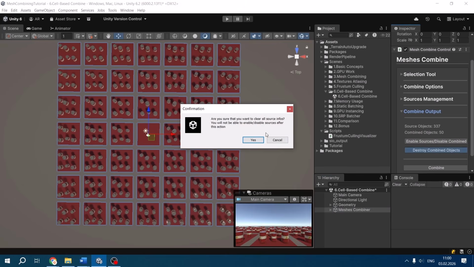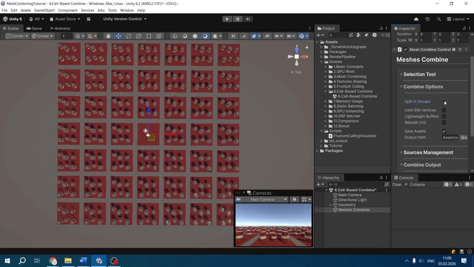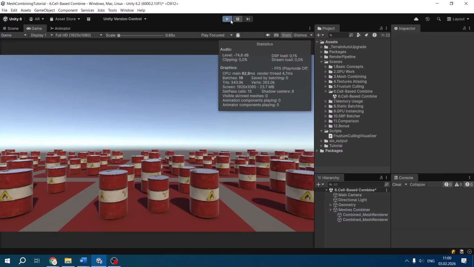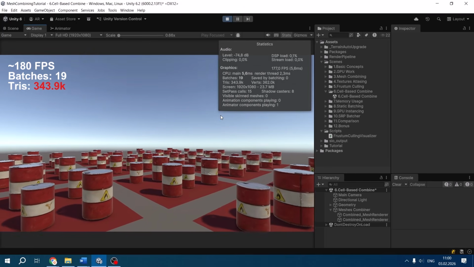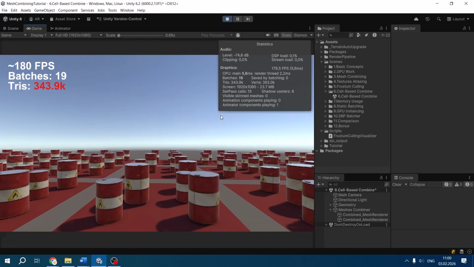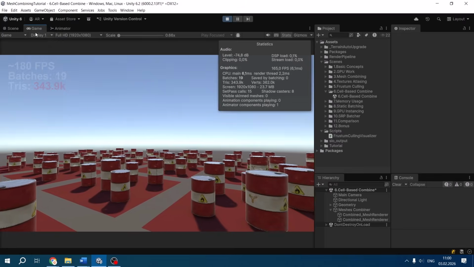If we combine the entire scene into one object right now, we get very few draw calls and huge FPS on the PC. Even inside the build, my powerful computer runs it perfectly. Does this mean we found the optimal solution? Absolutely not. Remember, always test on your target device.